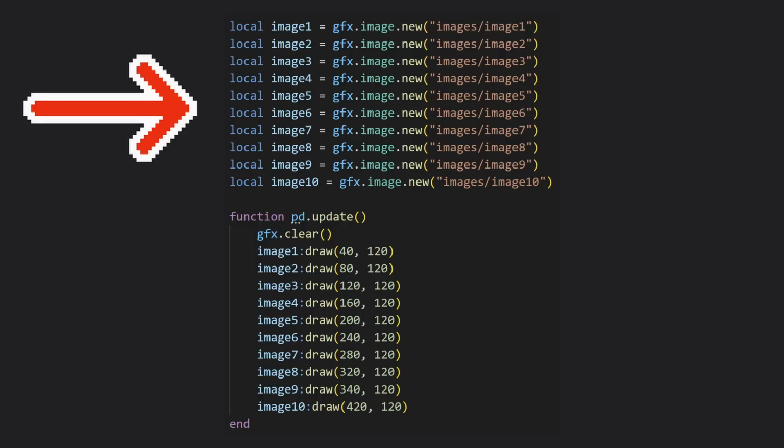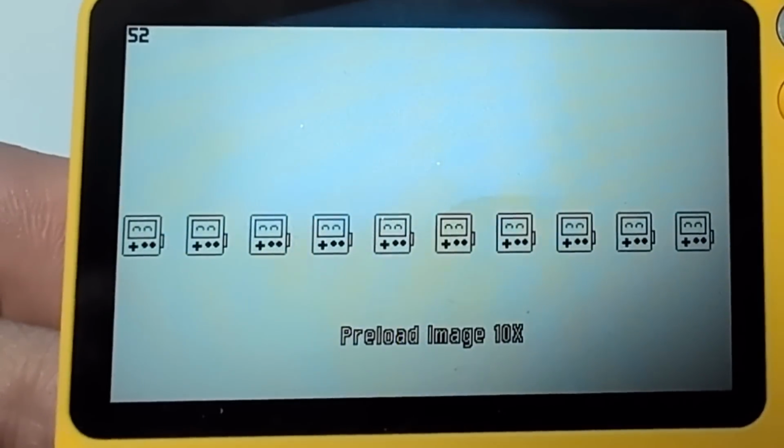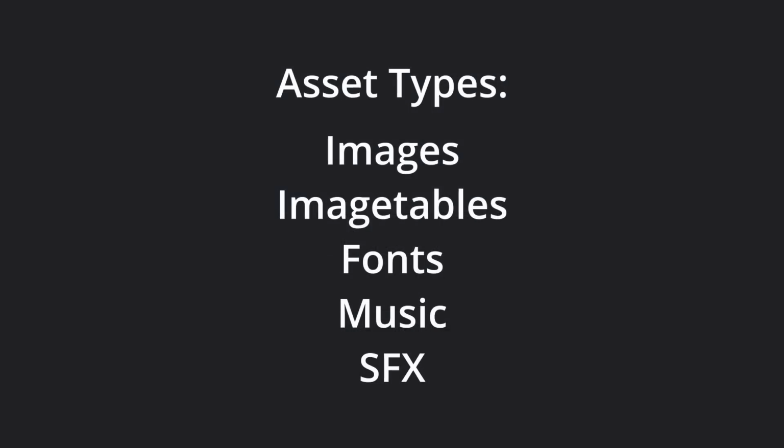Anything called outside of the update loop will run a single time when the game starts. What we're doing is getting our image data from disk and keeping it in our RAM, and every time we're accessing that variable, we're getting it from RAM instead of flash storage. Now we're back to comfortably drawing our 10 images at 50 FPS. We can do this with all different kinds of assets. That includes fonts, music, and sound effects.